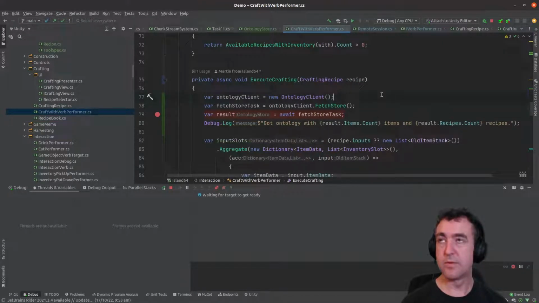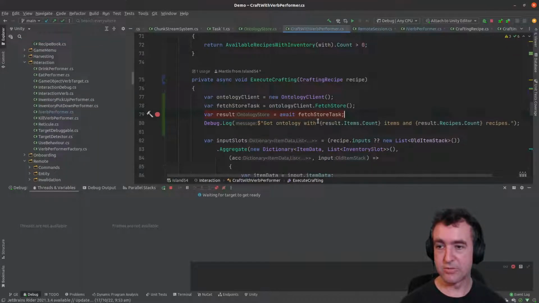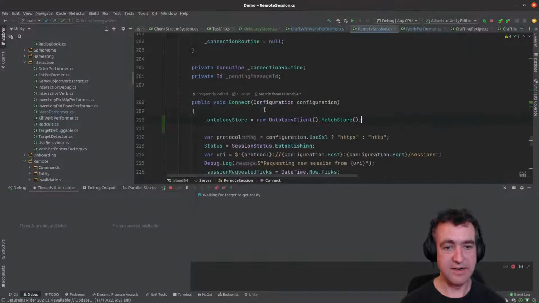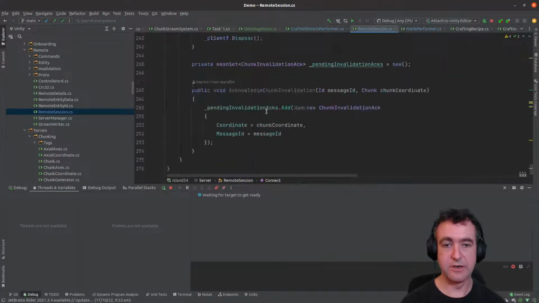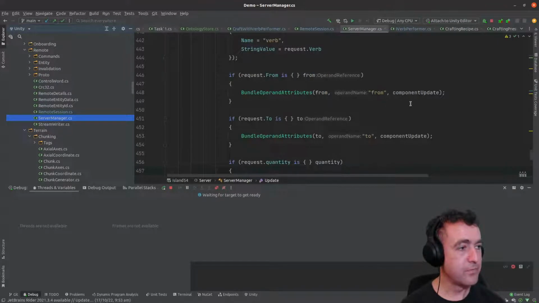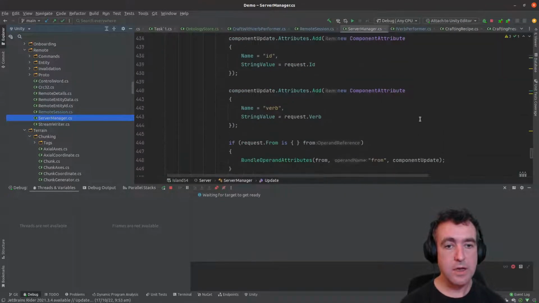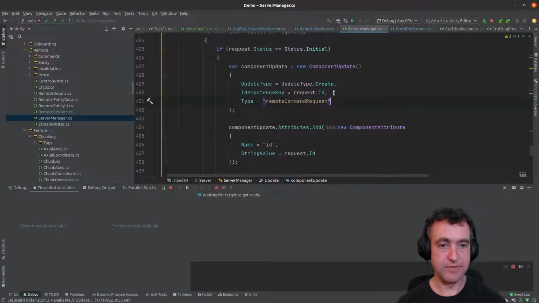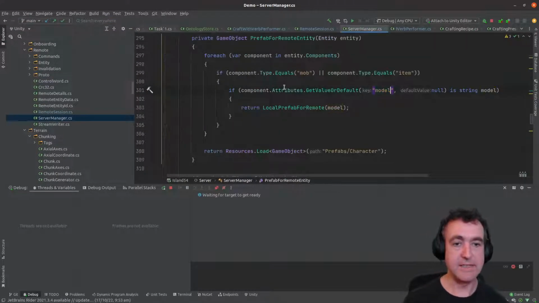Okay, so where am I going to reference this? This is going to be when we're processing entities coming in from the server, which is probably in, I don't think it's remote session. I think it's in the server manager. Does this refer to model? Here it is.